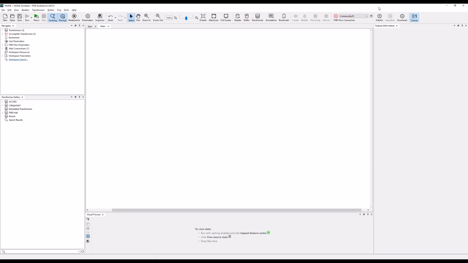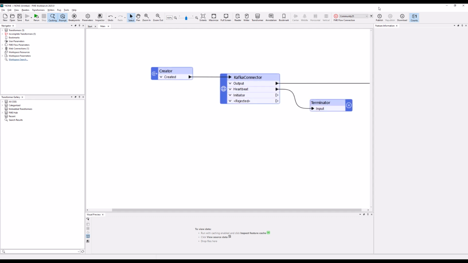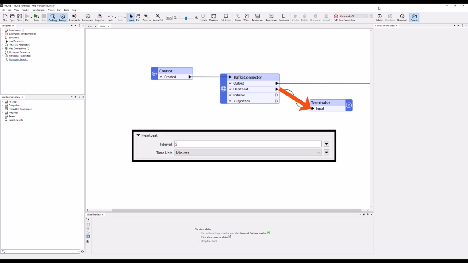One use for this ability is to shut down a workspace when no more data is being received. Here I have connected the heartbeat output port of a Kafka connector transformer to a terminator. If the Kafka connector receives no messages for 5 minutes, a heartbeat feature will be emitted, causing the terminator to end processing.